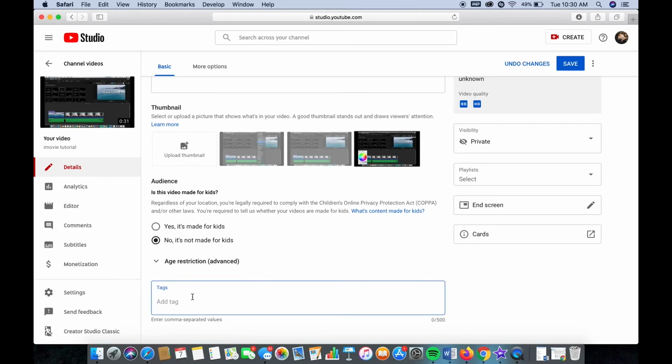Next up is the tags. This is basically just a thing where you can put all of the different options for what the video is linked to. So like I said, this is going to be an iMovie video. So if you put that, it's going to link it with iMovie content. So if you search for it, it has a chance of being found because of the iMovie. If you go in and type YouTube or trending, you can do a lot of different options with this based on the content of your video.